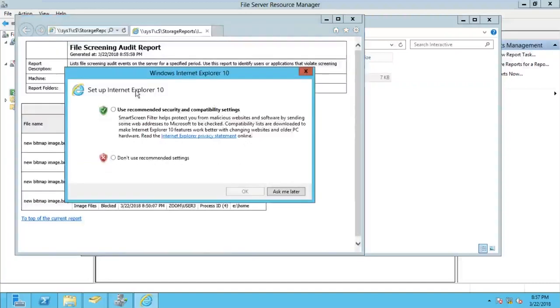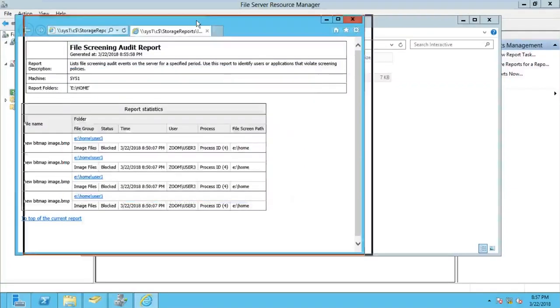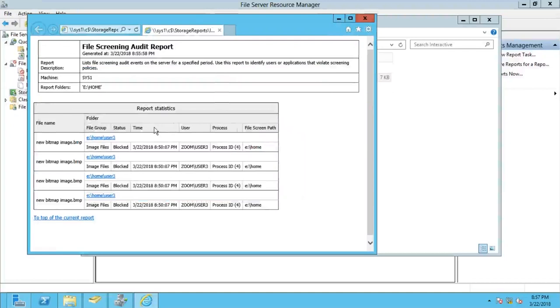Now here the report is generated and you can see the reports. So we are checking the report for which user? User 3. And what has user 3 tried? A new bitmap image file, BMP file, right? And what is the status of user 3? Blocked, on this date, on this time, the user has tried. Now tell me, this is a generated report, we can check, okay? But how many times has user 3 tried? 4 times or 1 time only?